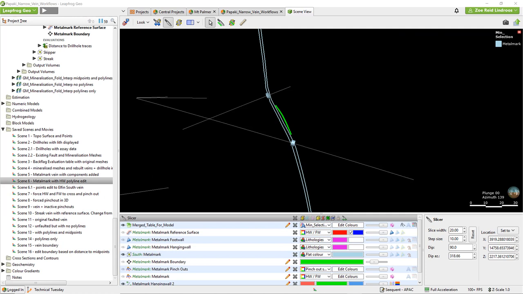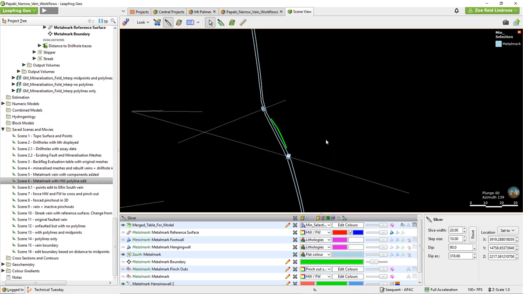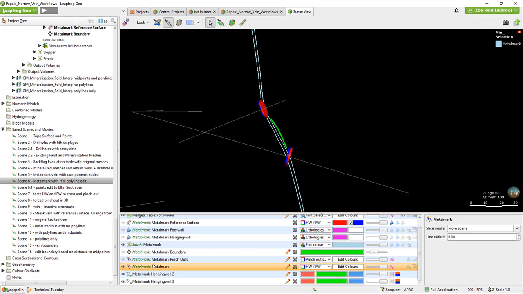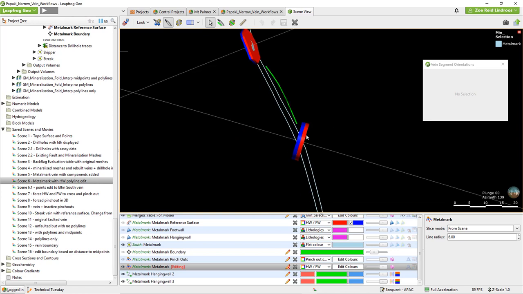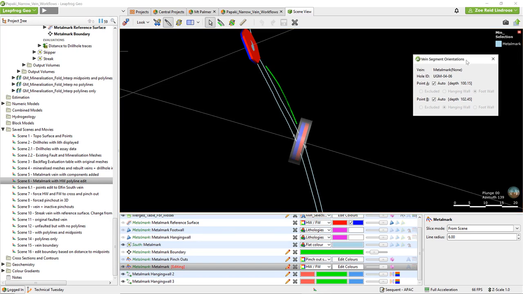I'll just jump into a slice view. It'll be a little bit easier to see what we're looking at. So here are our vein segments, and when I hit edit, I can select any one of these segments and see point A and B are labeled in the scene view. These correspond to point A and B in the vein segment orientations editing window, which pops up.